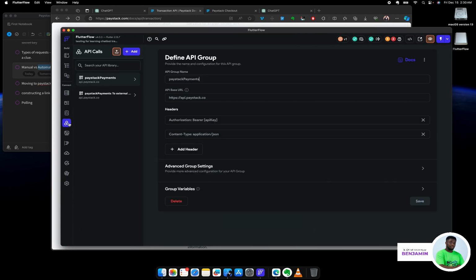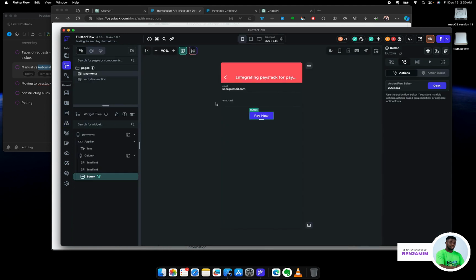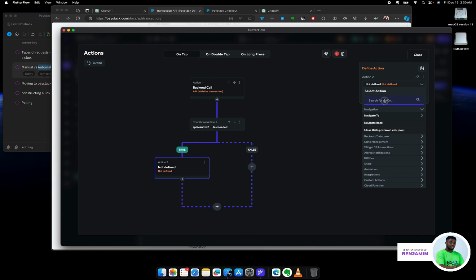Let me check our API call, initialize. Are we taking note of the reference? Okay. So we'll just use whatever Paystack generates for us right now. It makes it easier for us. So once the API call is successful, what we would do is pass the user over to another page, which is going to be verify transaction.